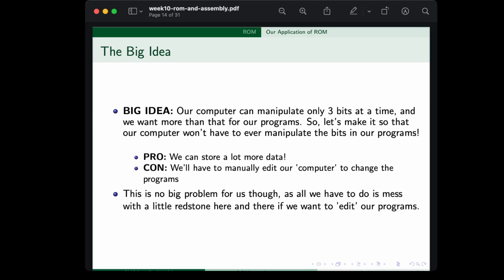So for our computer, even if we want to change our programs, all we have to do is go in and break a few blocks and put some more down, right? It's that simple. That's how we're going to be building our programs. We're going to be coding by putting down blocks.